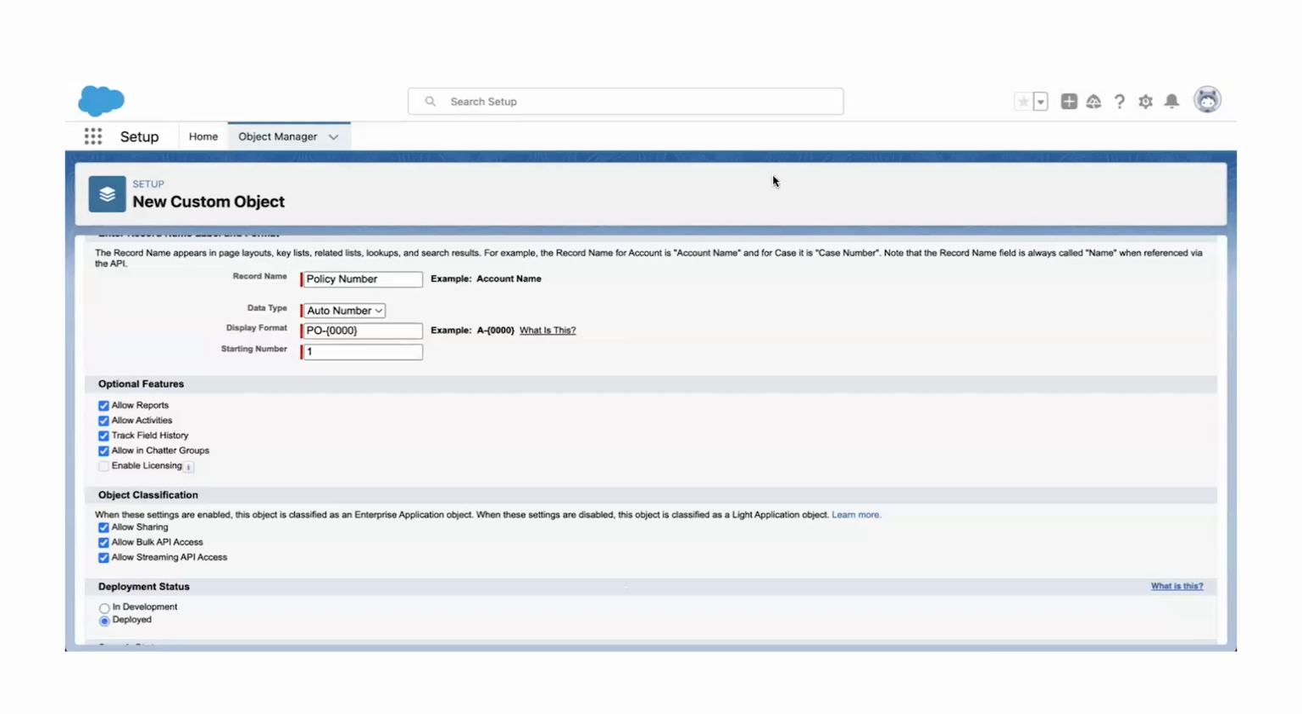Examples for activities, Rona? Activities, any sort of task. So task is again an object in Salesforce. So if you're tracking a to-do task against a particular record, that becomes an activity. And what does it mean allowing chatter groups? Chatter is again a collaboration tool. So if you want to collaborate on policy records, you have to enable this feature.